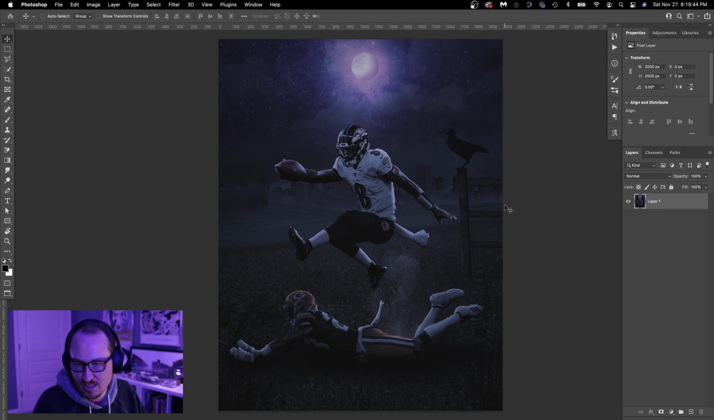So Lamar Jackson jumping over Jair Alexander, A+ already. I saw this is a good composition. You did a good job of blending everything together. You're really selling this as one scene together.